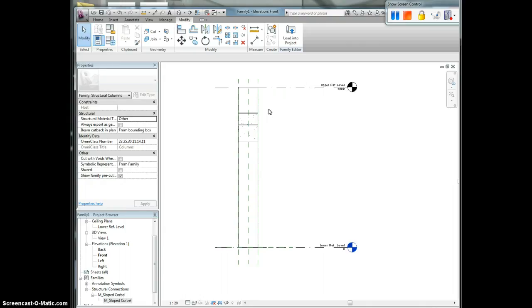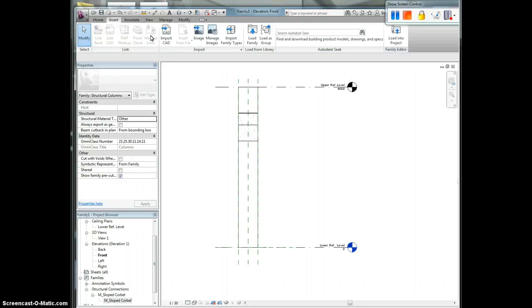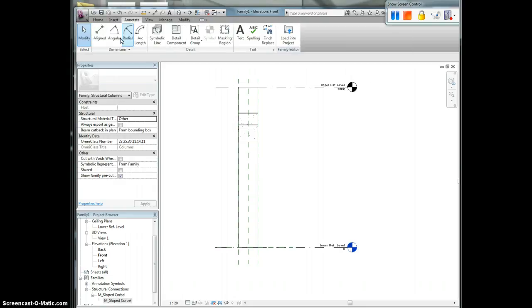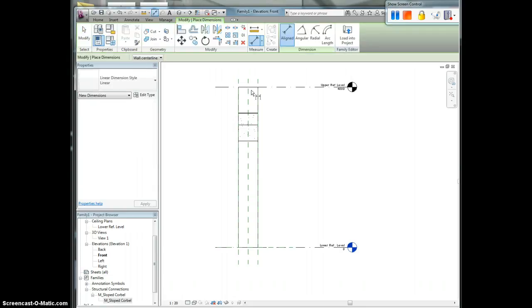And now I need to create some dimensions for that. Okay, for the corbel itself, it is already a family. There are some parameters controlling that. For example, this width and this direction. We don't need to redefine it. So now what I need to do is just create annotations from here to here.